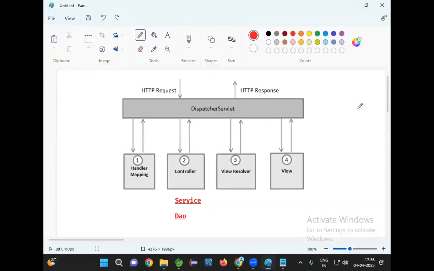Now, look at the diagram. One, two, three, four, you can see which component is executing at what time and what is the responsibility of each component.